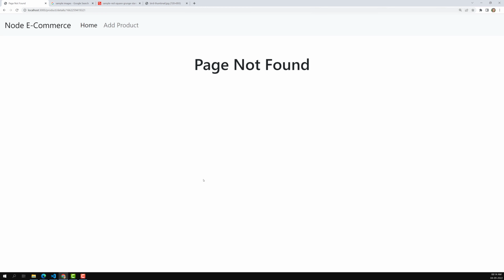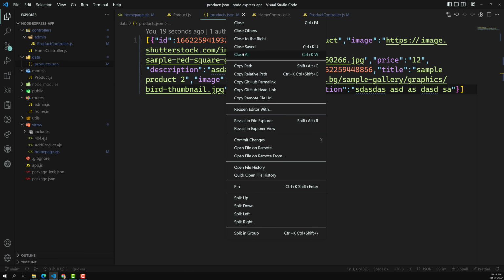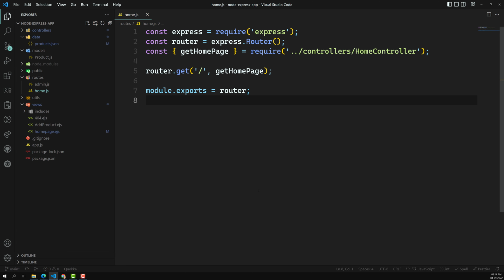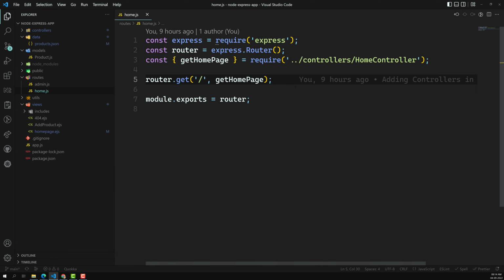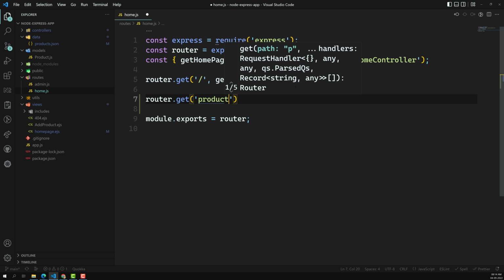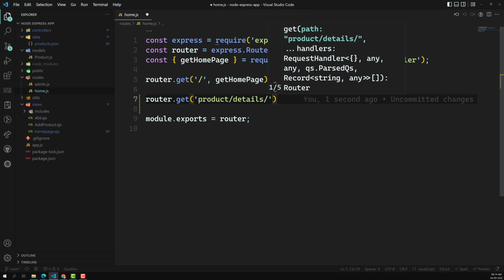So now we need to design this product/details. For designing this routing, what we can do here, let's close all these things. So let's go to the routes, and I am trying to add it in here only, in the home.js only. So here router.get. So whenever the user comes, product/details/, so that ID is a dynamic one. So that ID is not a static one, it's a dynamic one.